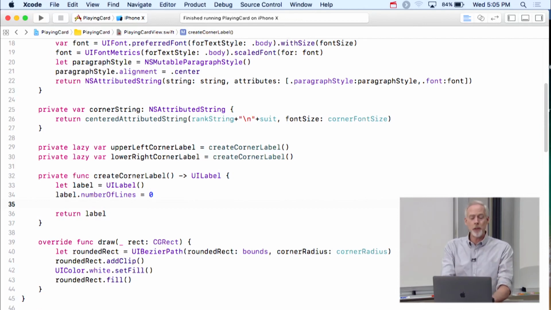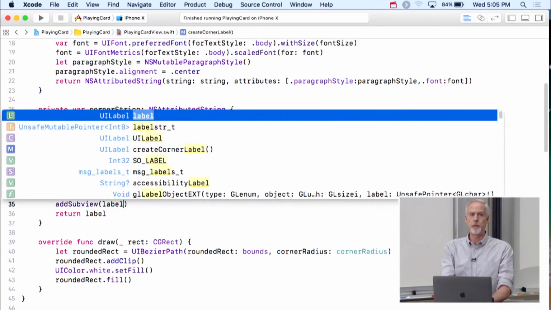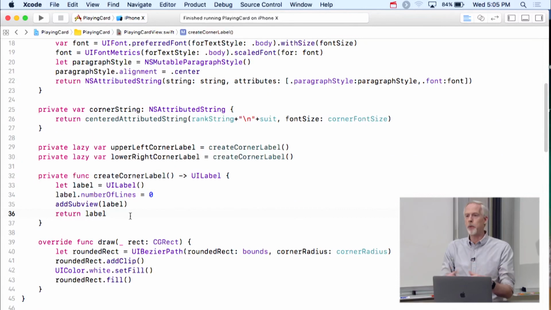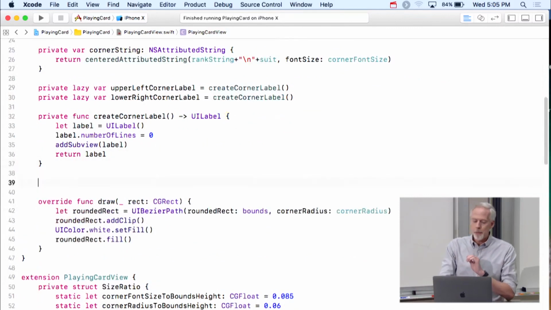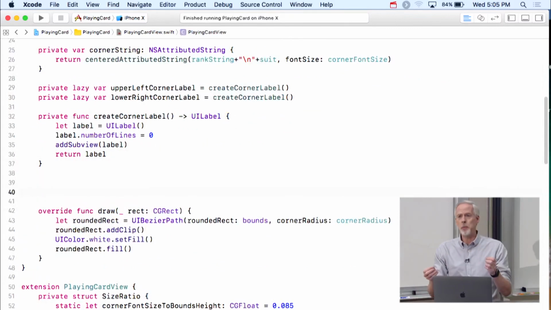The only other thing I have to do to this label is add it as a subview of myself. If I don't add it as a subview, then it won't be there. It will never draw. So I have to add it as a subview. So that's all I need to do to create the corner label. But I need to position these labels. I have to put them in the right place, right? I have to put one in the upper left and one down in the lower right.